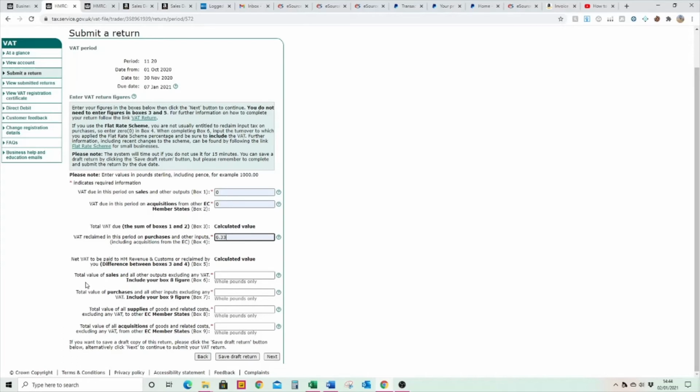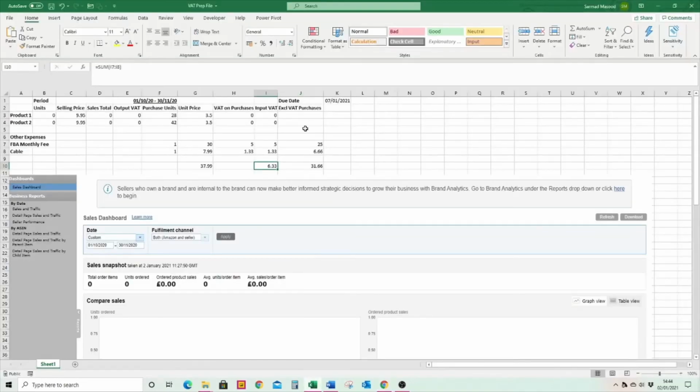What you need to do is calculate any total value of sales, but I had no sales in that period, so I'm going to put 0 on that. Then next is total value of purchases and all inputs excluding any VAT. The purchases I made, excluding this VAT number here, are again calculated here. I've prepared this file where 30 was the fee, £5 was the VAT, 25 was excluding VAT. Similarly, 7.99 was the price of the cable, 1.33 was VAT on it, and the remaining is 6.66. So the sum of both is 31.66.